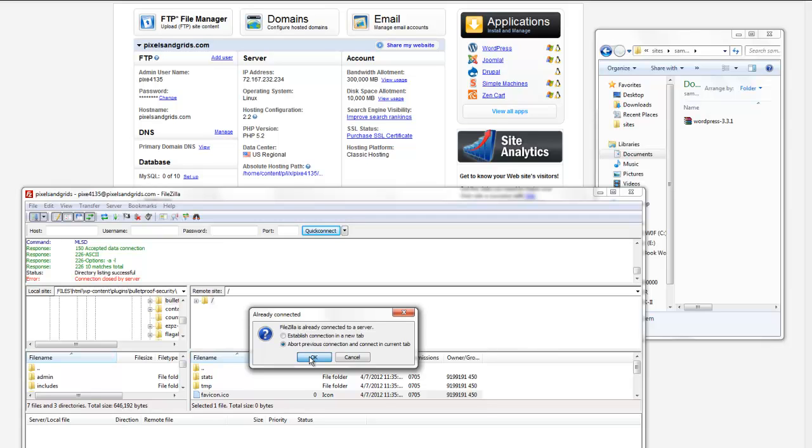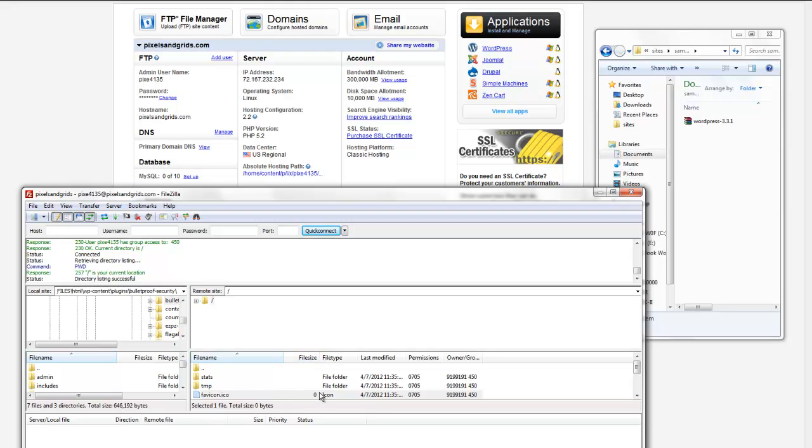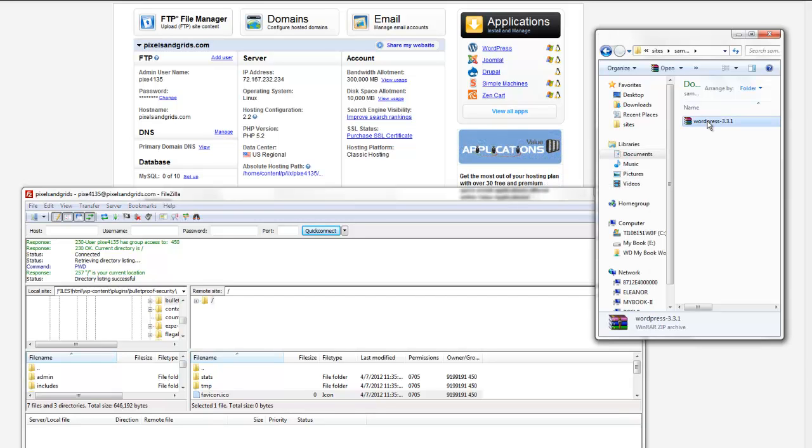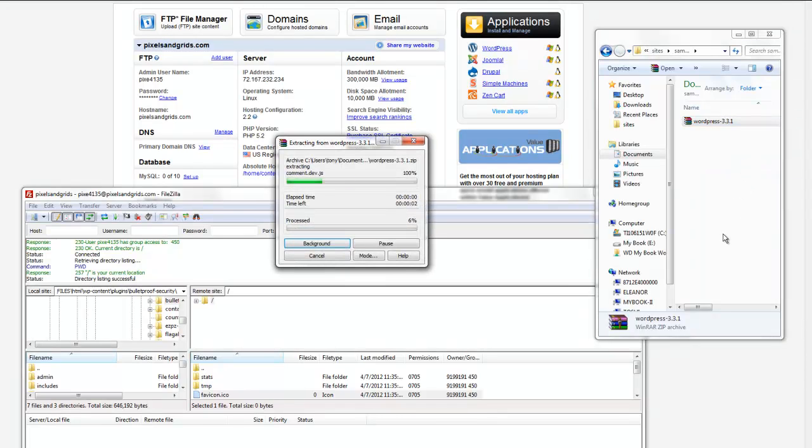If you have a connection already open, it will ask you if you want to abort. That's fine, you just do that. And lo and behold, there we are. We're connected. So now what we want to do is we want to upload this, but first we have to unzip it. So first we just click Extract to WordPress like that. It's going to extract it.